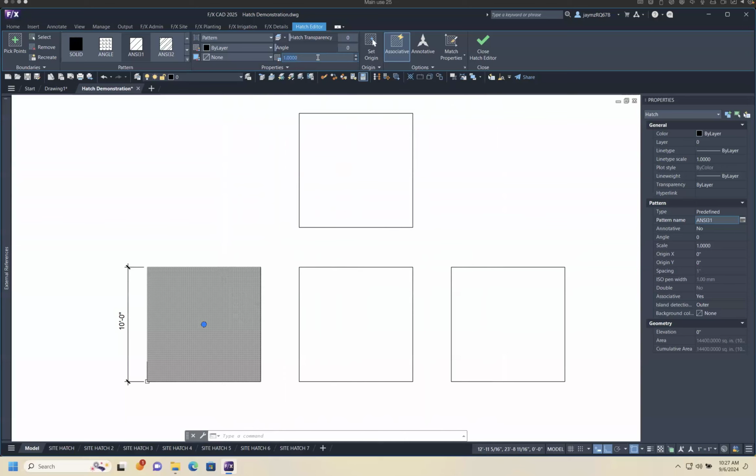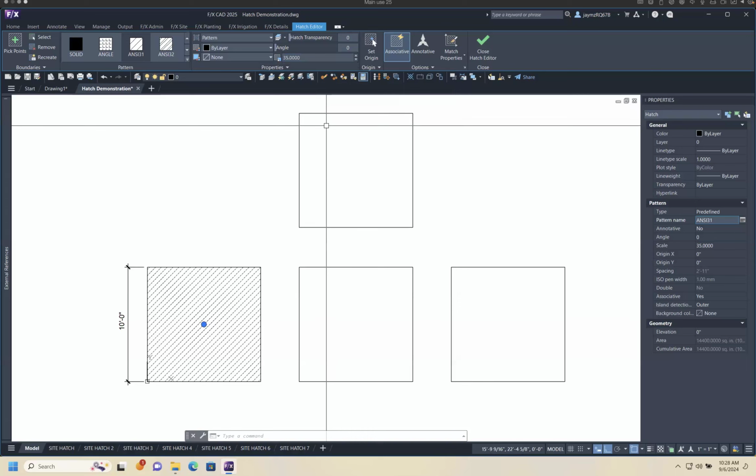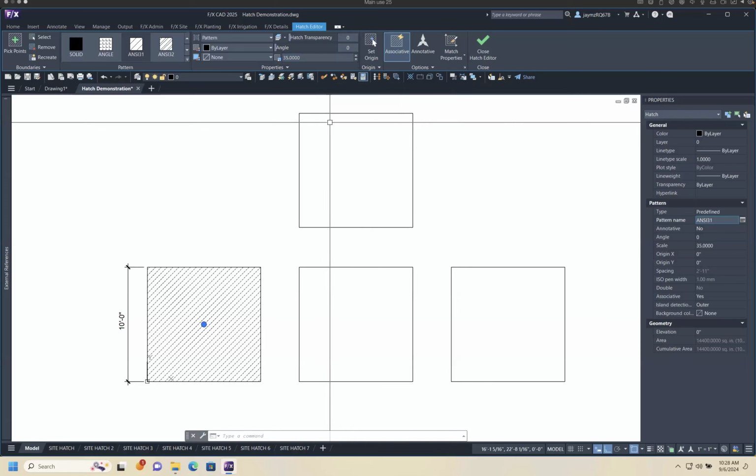The opposite can happen too. If you place the hatch and you only see a few lines in the area or you don't see a hatch at all, that's likely that this hatch scale is way too high. As you can see here, currently this scale is set to 1. If I bump this way up to something like 35, now the hatch looks more reasonable and like something that I would expect. So that's a good example that sheds light on how there's no standardized scale for these hatches.